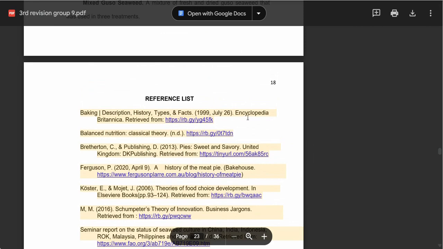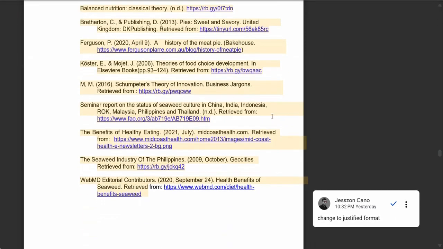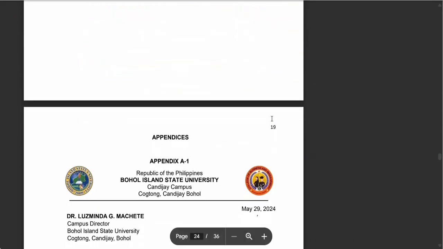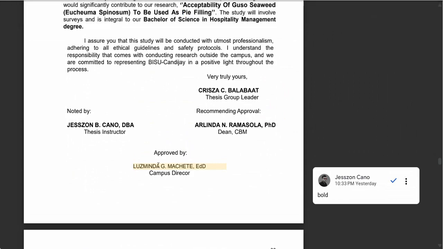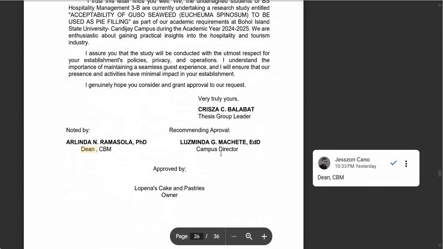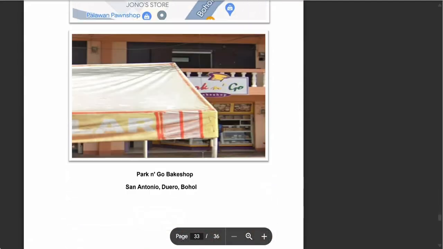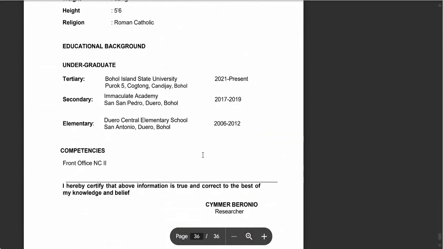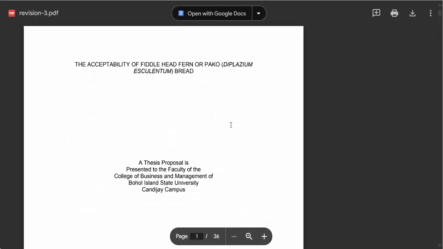Also the reference list, make it sure that it is in a justified format. So this one, it is not justified format. And again, for the name, it must be in bold. So again, there are only few errors here. So you need to really read your manuscript. Okay. All right. Let's move to group 10.